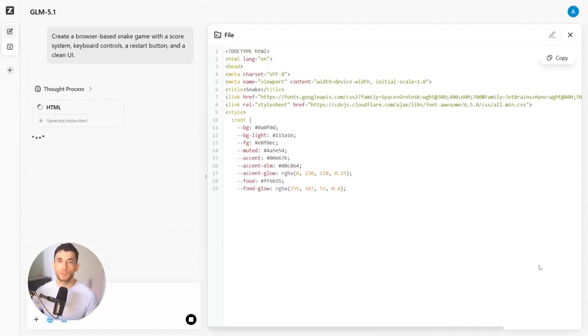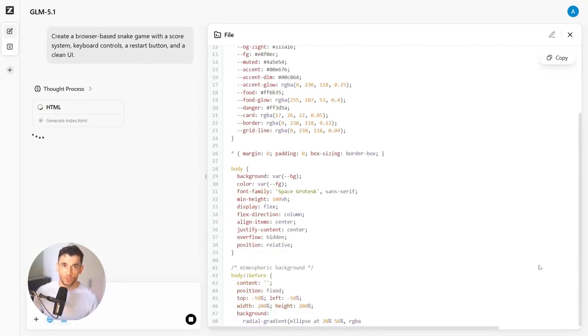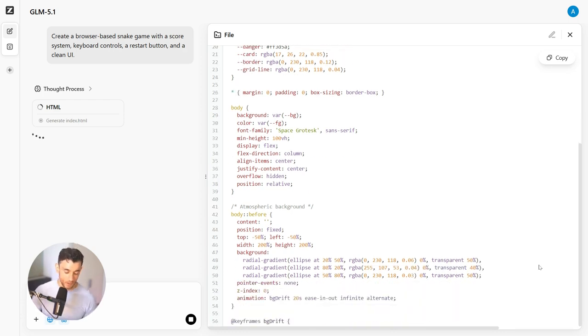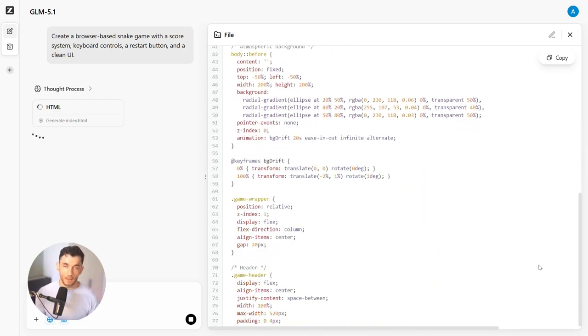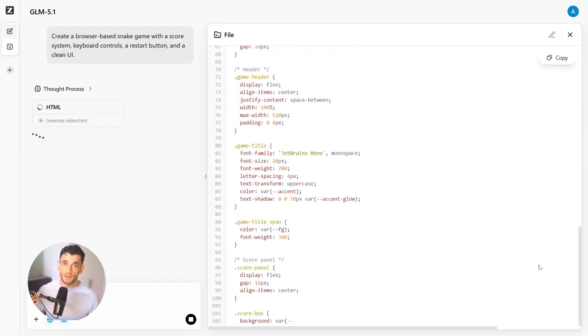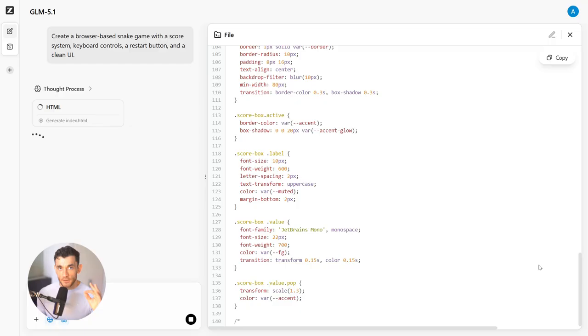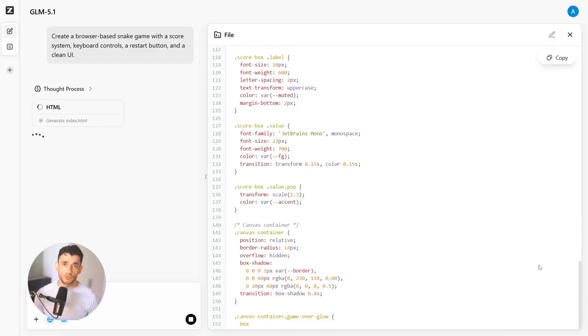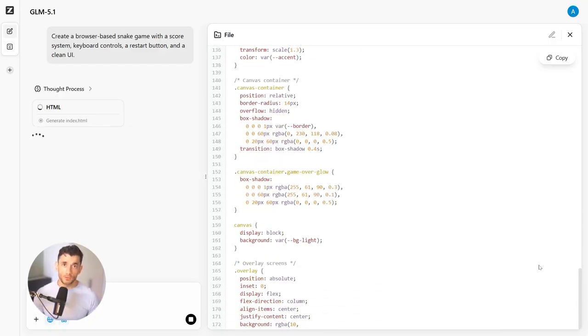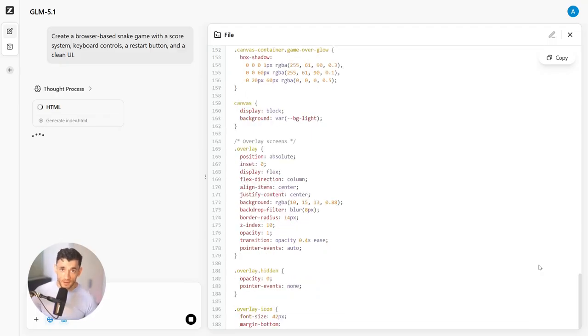Okay, demo 2, we're building a game. Here's what I typed. Create a browser-based snake game with a score system, keyboard controls, a restart button, and a clean UI. And it built it. A working snake game in the browser. With score tracking. With controls. The restart button. Everything. I'm not joking when I say this used to take a developer hours. It'd be a full day. GLM 5.1 did it in under a minute.